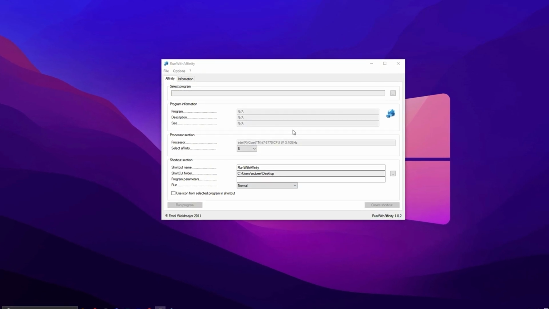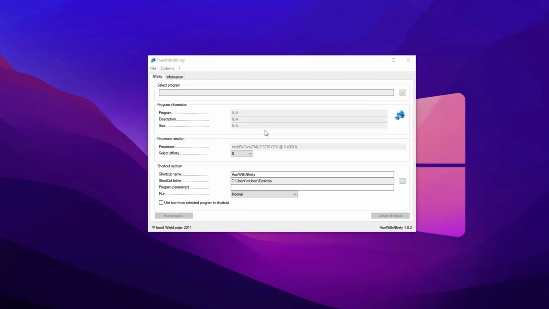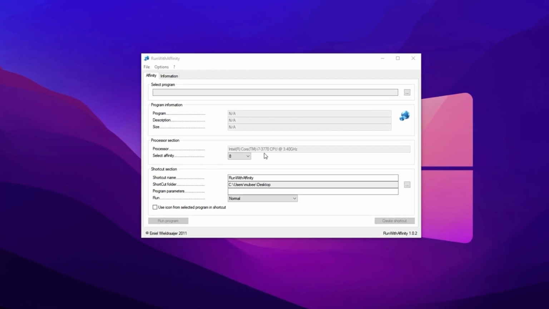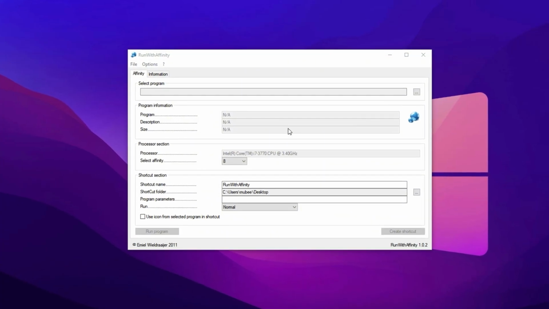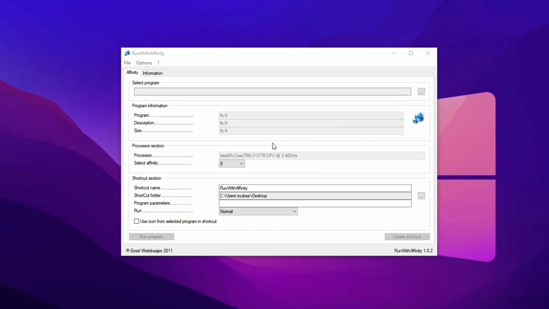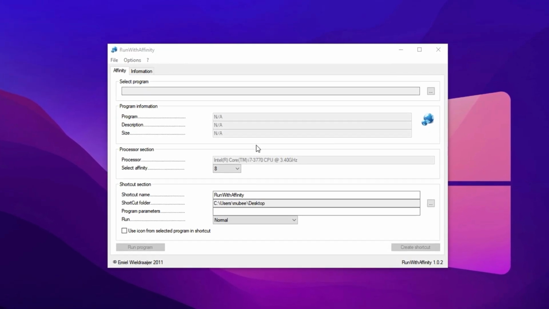Next up, we're going to use an incredibly effective tool called Run with Affinity, which helps control how your CPU handles specific games or programs. This tool is great for squeezing out extra performance, especially if you're dealing with stutters, high CPU usage, or background processes hogging your system's power. It's especially useful on low-end PCs, and best of all, it's completely free.